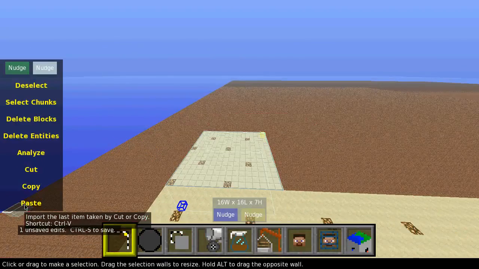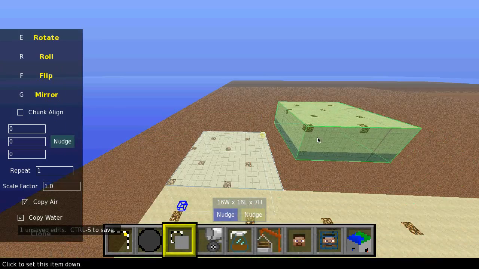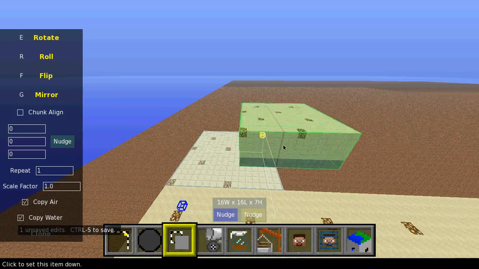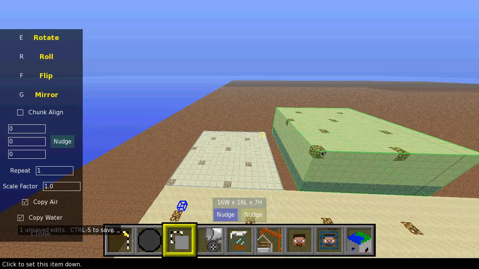Let's go import. Then I want to extend it this way, extend it over there. So I'll do clone. And this is how you control which direction your clone goes. If you put it on this side, it will clone out that way. If I put it over here, it will clone this way. Put it on a diagonal, it will clone on a diagonal.